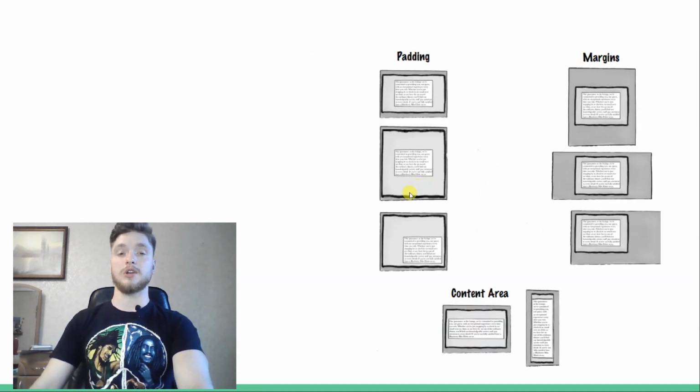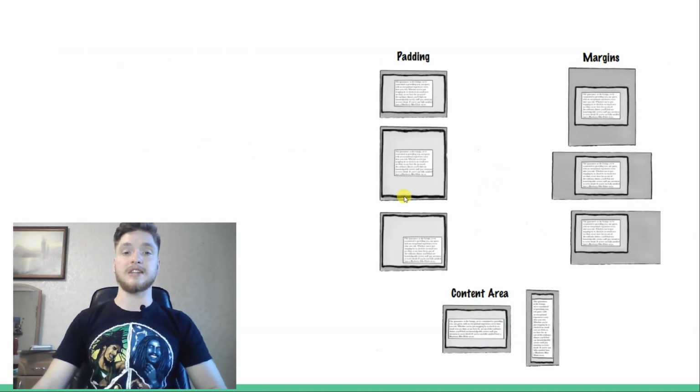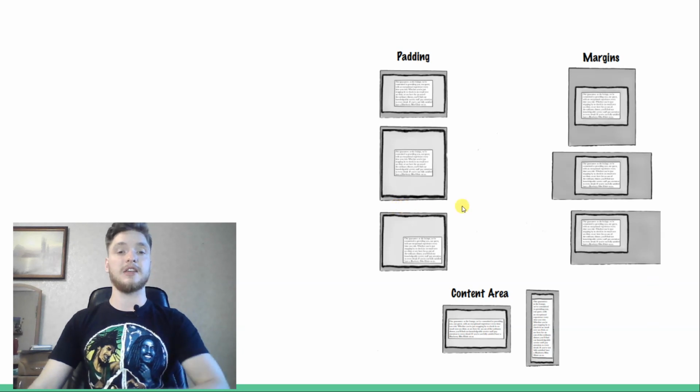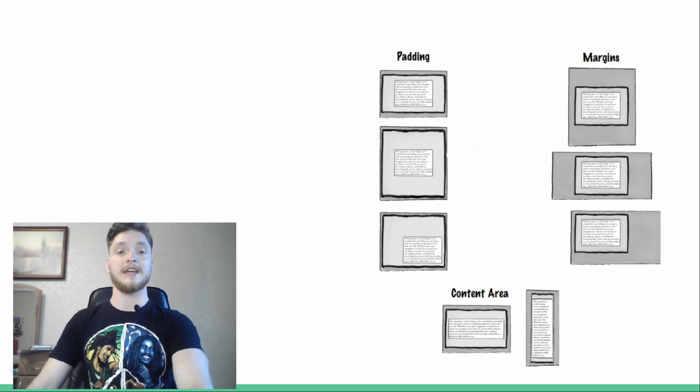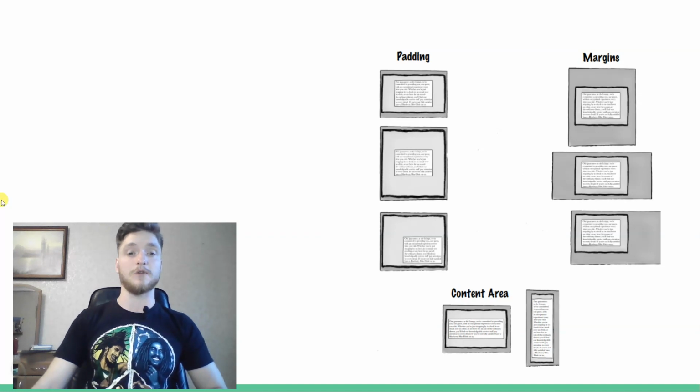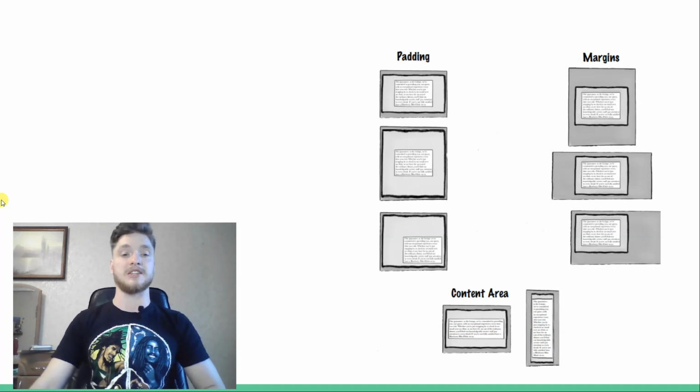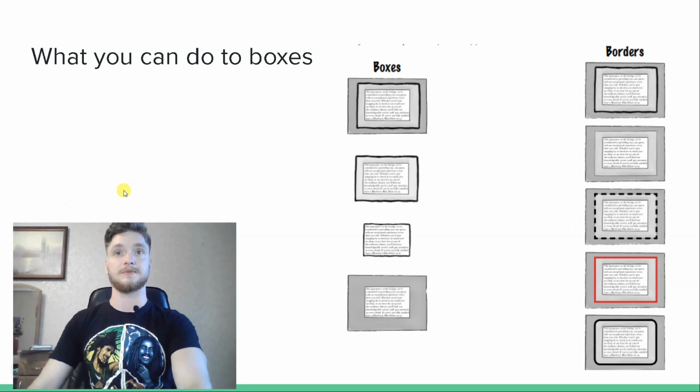With CSS you can control padding on any side of the content area. Here we've got a lot of left and right padding, and here there's a lot of top and bottom padding, and here the content is offset to the bottom right with padding on the top and left.